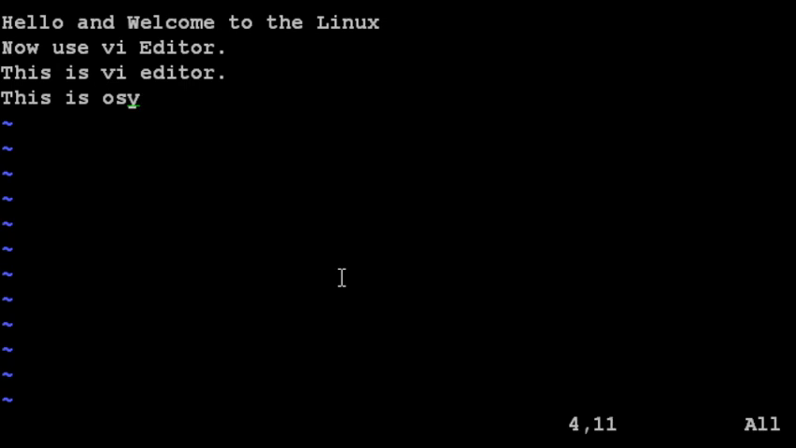If I press capital D, then it deletes the line from the cursor position. At the end of the line, it will delete whole line. If I press small dd, that is small d twice, then it will delete whole line. These are different deleting characters keys.